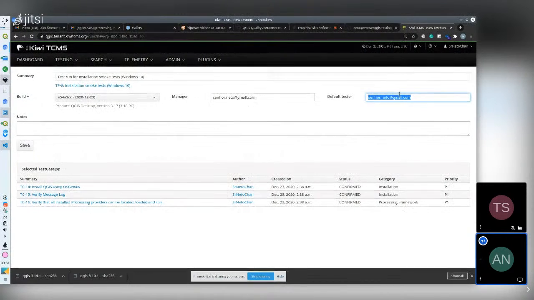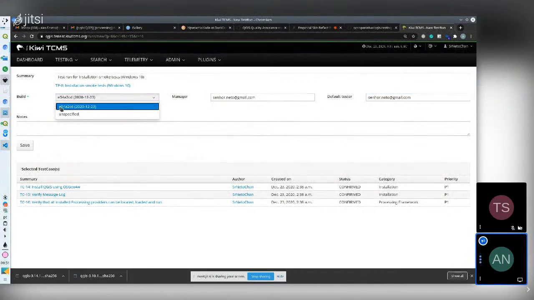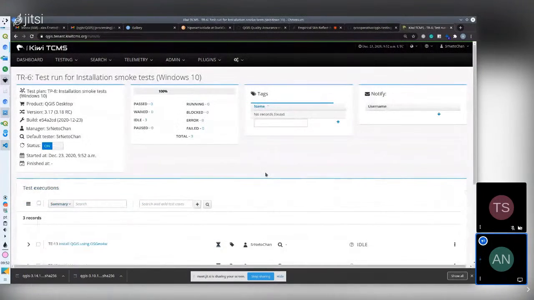It needs to say who the user is. I think it will pick that up automatically, and it needs to say what the build is. So the idea is to have the GitHub hash here and the date, so that we know which build he used to run the tests. After creating this, you just save it, and it will open like this.